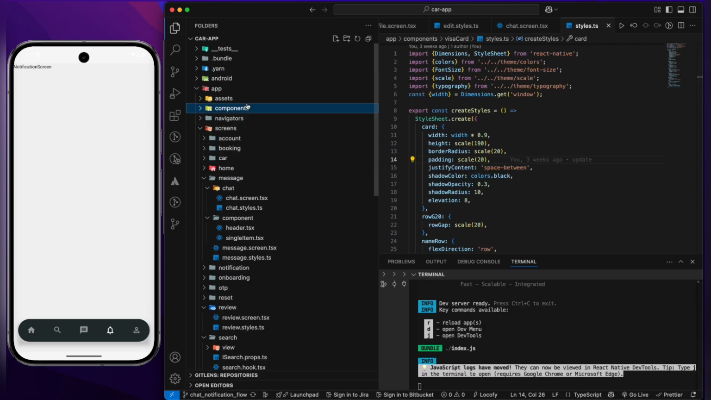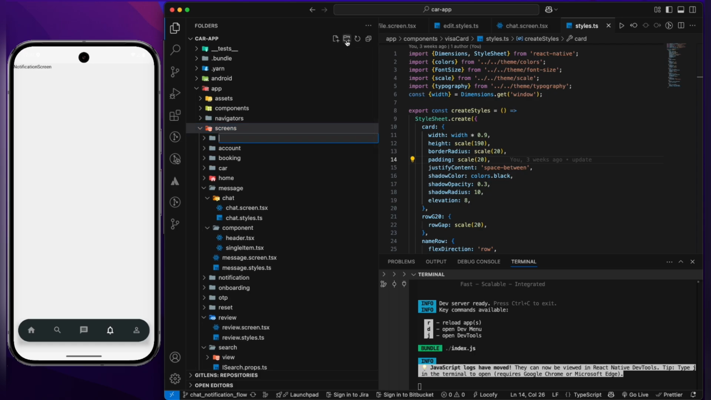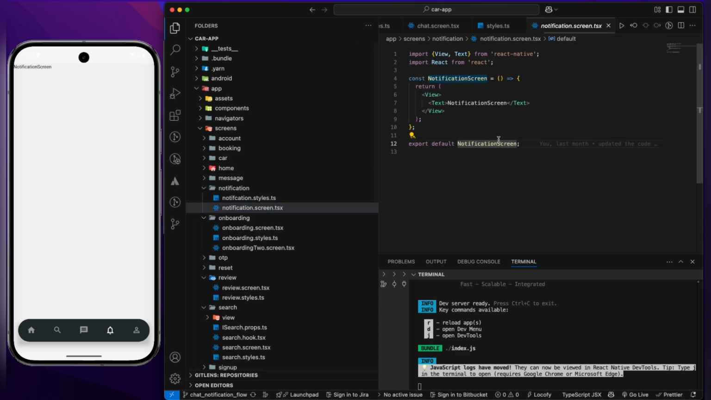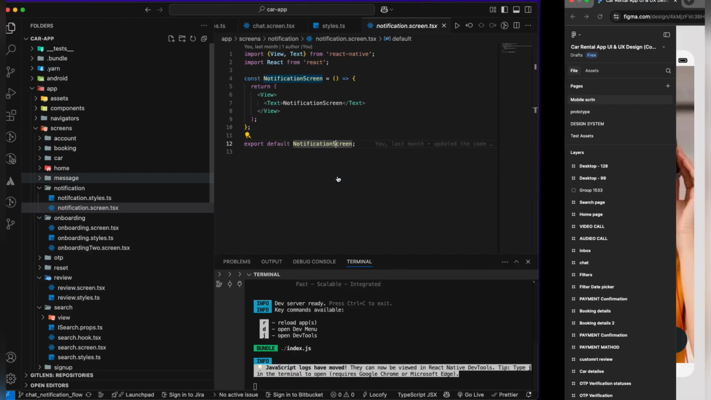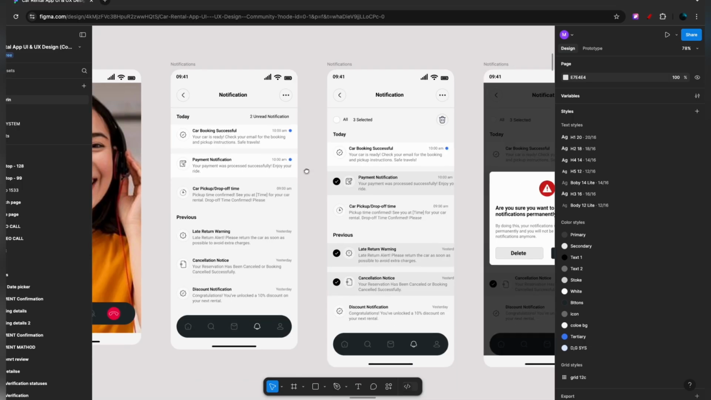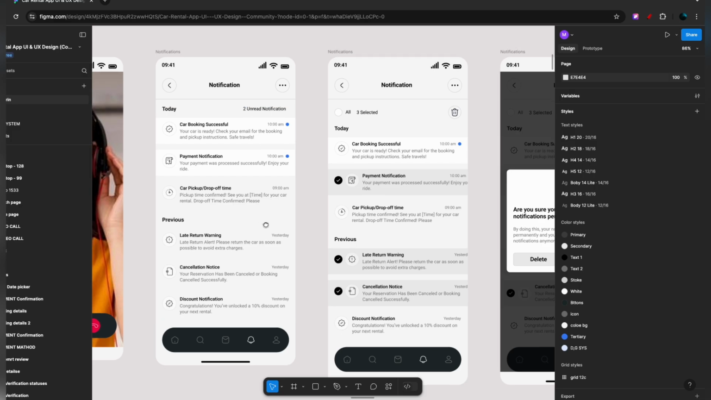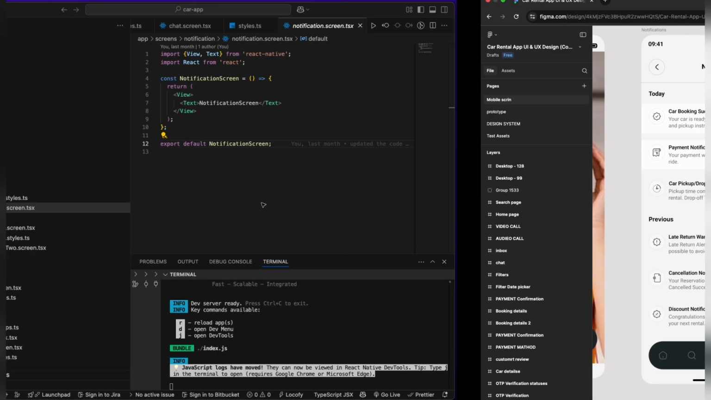So now let's minimize this and make another screen. I'm going to name this, let me see if we have any. Yeah, we have this notification screen already. As you can see there is only one screen, there are no stacks or other screens which are required. So I'm going to keep the notification screen as it is. Let's add the styles for it right now.